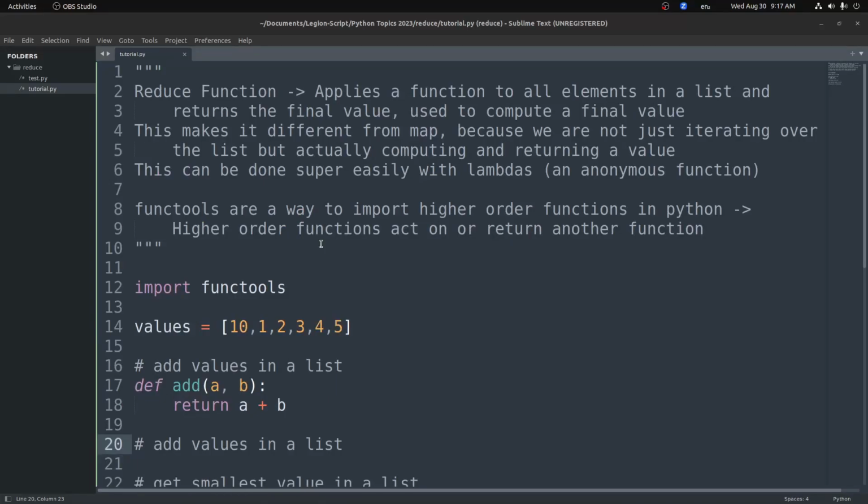Hey everyone, in this video, we're going to go over the reduce function in Python. The reduce function is just a higher order function, which means it acts on or returns another function. What it will do is apply a function to all elements in a list and return the final value. So it can be used to compute a value. In the previous video, we used map, where we just iterate over it. But this one's a little different because we're actually going to compute and return that value at the end.